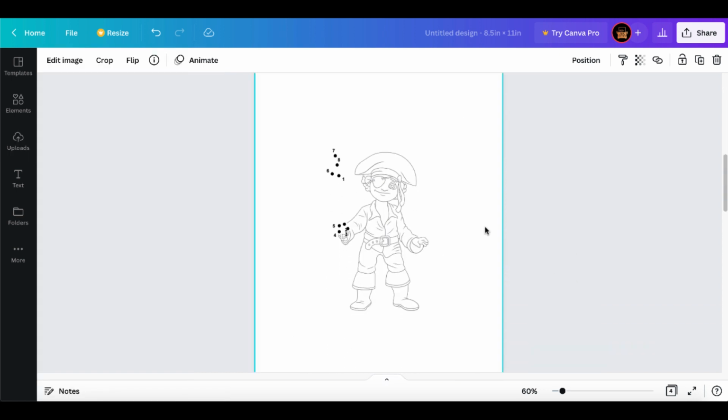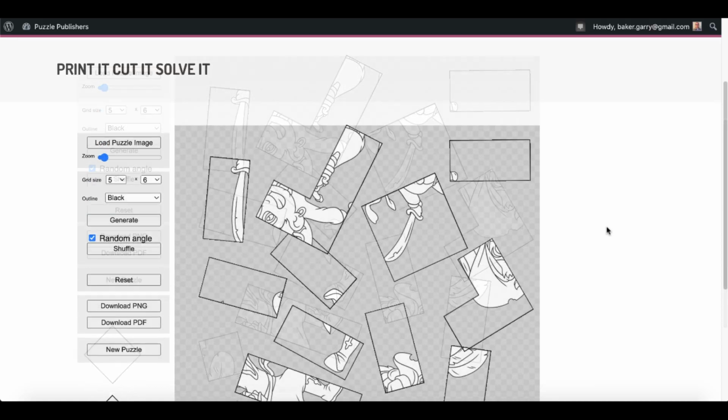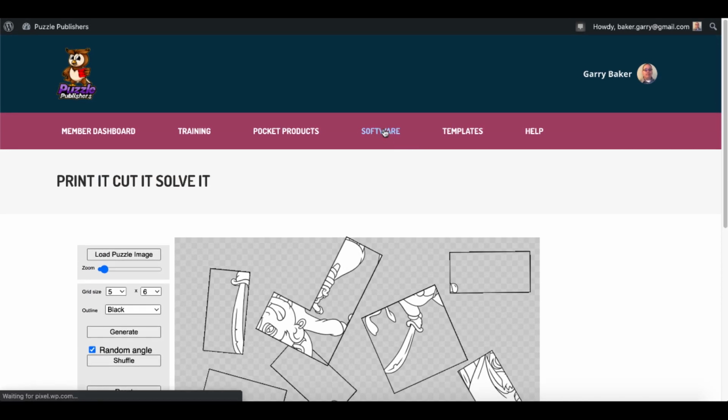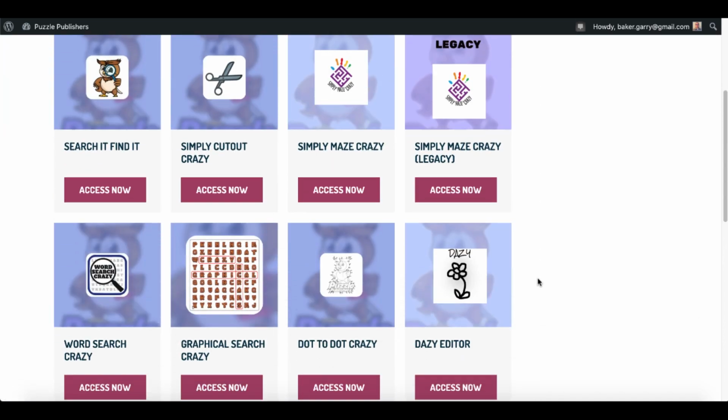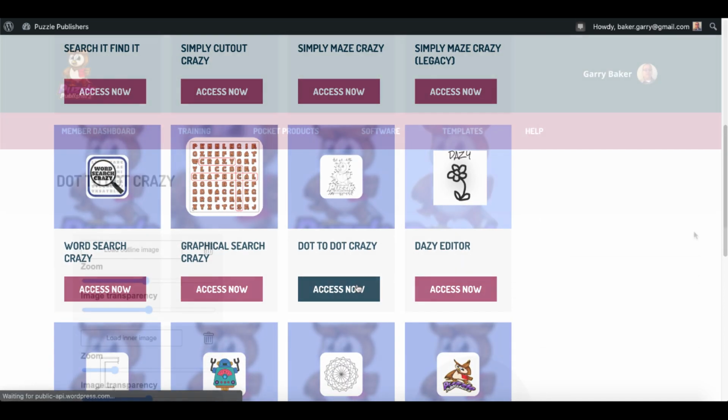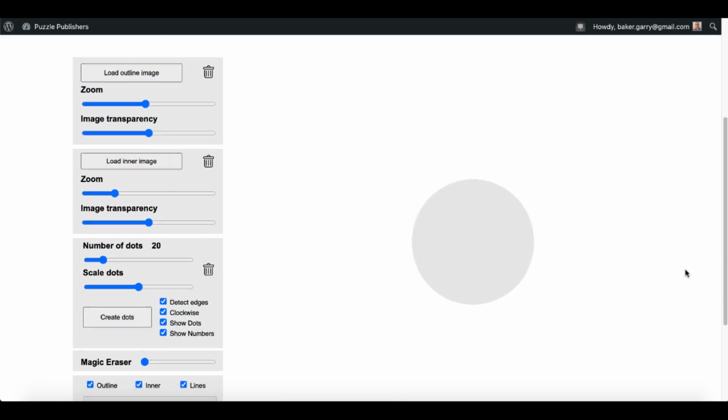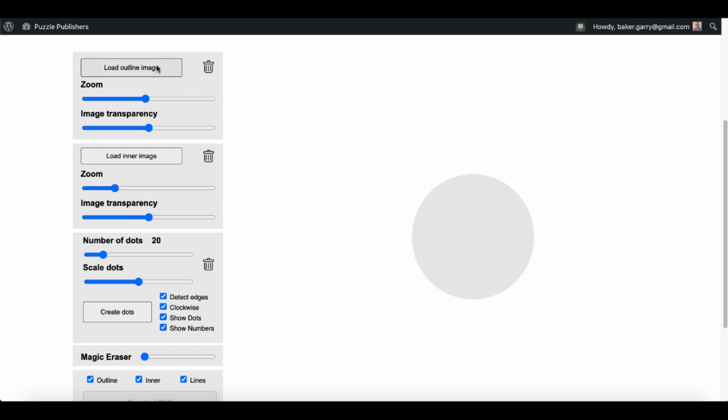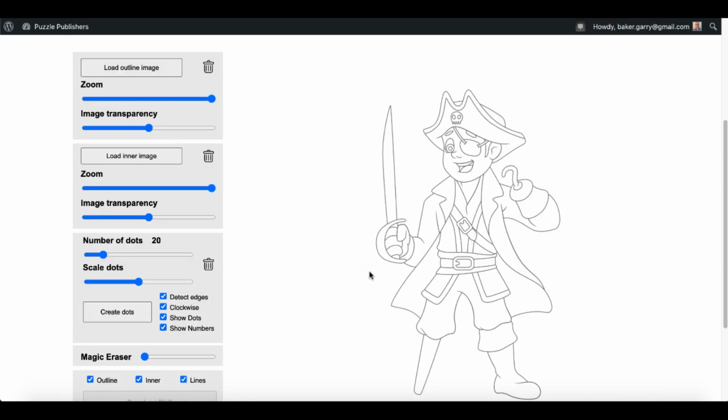In this case, we're going to go and look at the dot to dot. There's the Print It, Cut It, Solve It inside of Puzzle Publishers. Back to the software. Inside of the software, we scroll down to dot to dot crazy. Here we scroll down to find the canvas. We simply just load the image. And we had the pirate there with a sword. I believe this is a different pirate, but it's the same idea.